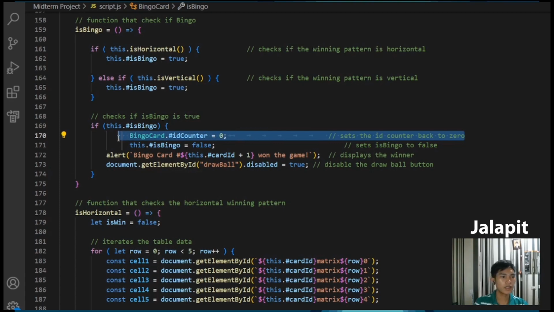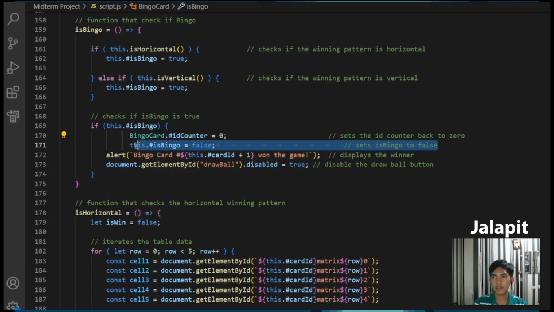And here, reset ID counter, it prepares for a new game. Over here, base bingo false, it describes the reset state. Here, it shows the winning card number alert to the users. And for disable button, it prevents further game interaction.